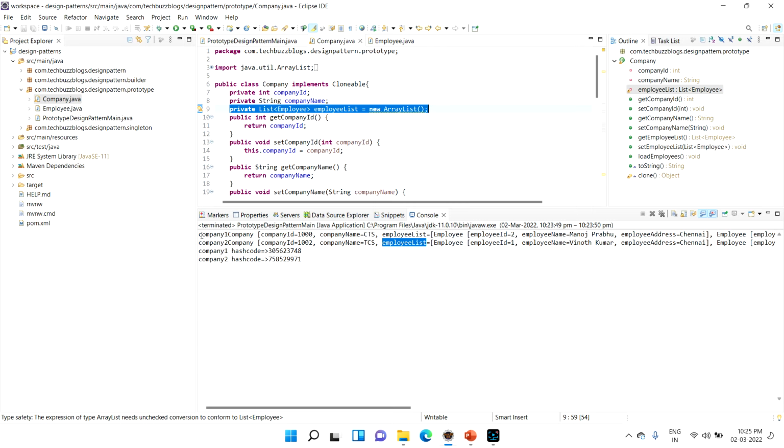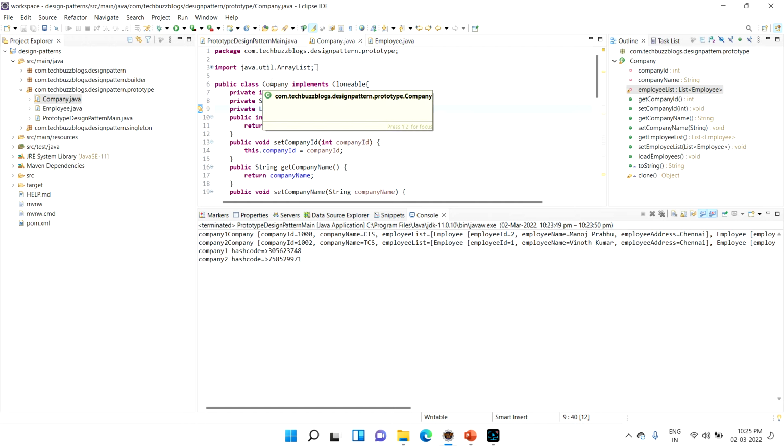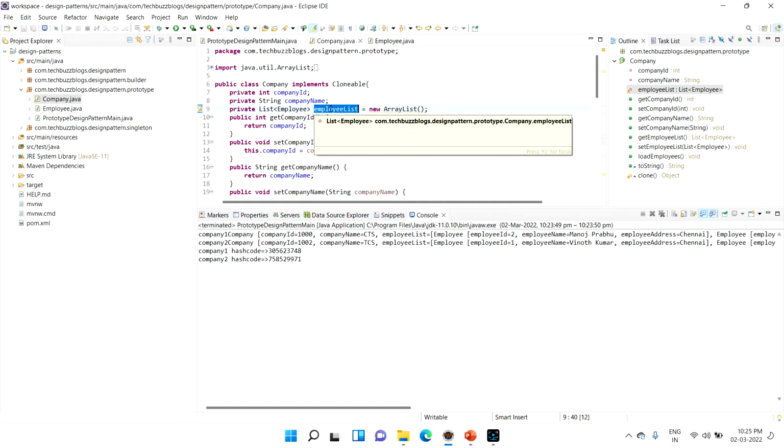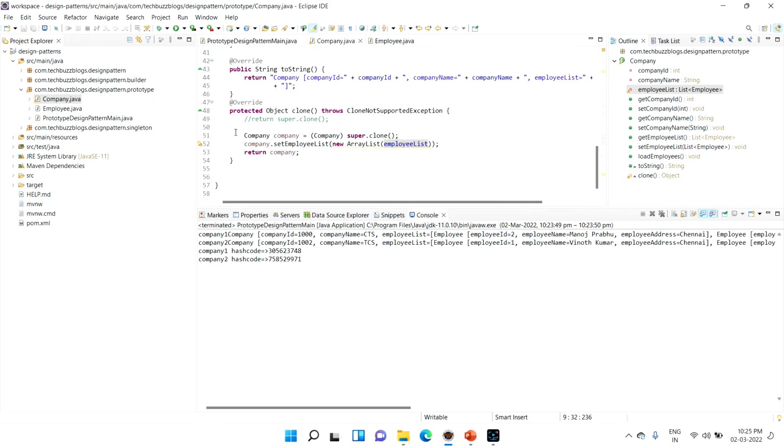However many company objects you create, the employee list object will be created only once. So if you change the employee list in any one company object, it will reflect in all the companies. It does not create a new instance of the employee list object. This is called shallow cloning. To avoid this, we are going to create a deep cloning.